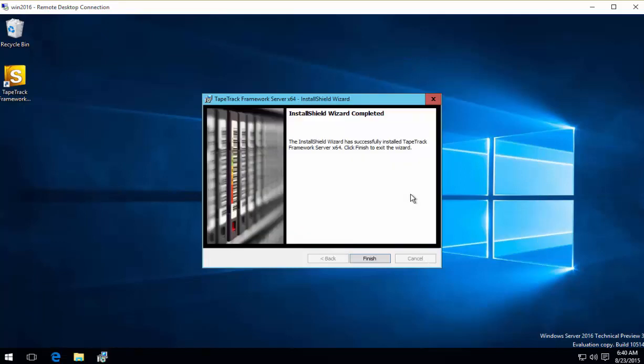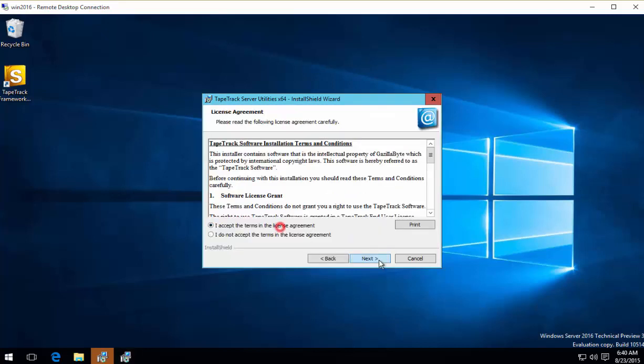Now you can see here the installer's just installed a help file. It started the service. The endpoint is now installed. That's it. No databases to install. No other middleware to install. It takes literally a few seconds. We click Finish, and now we install the TapeTrack server utilities, which are installed as part of this install.